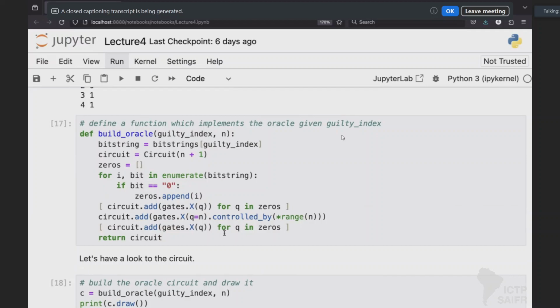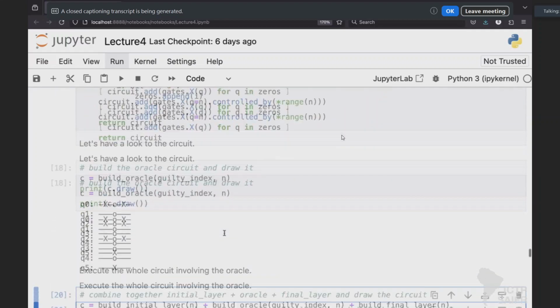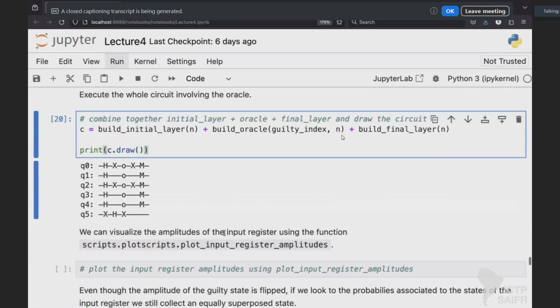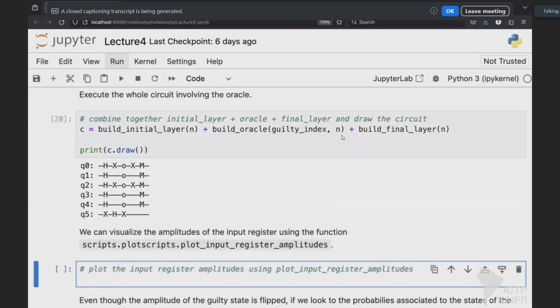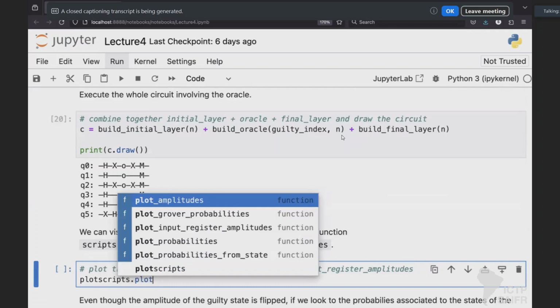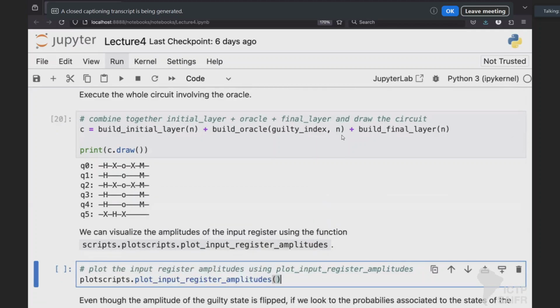Good. So now, what do we do next? Let's try to measure and see how the amplitude looks like. So I go down, and here we do plot scripts dot plot input register amplitudes, and we pass C dot state. So the exact simulation.